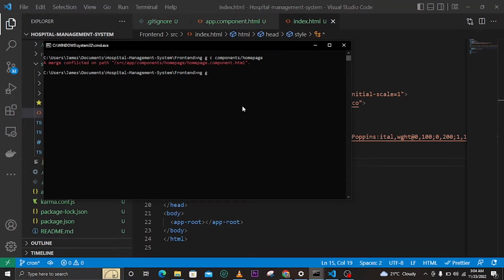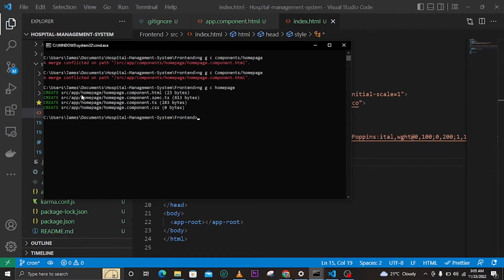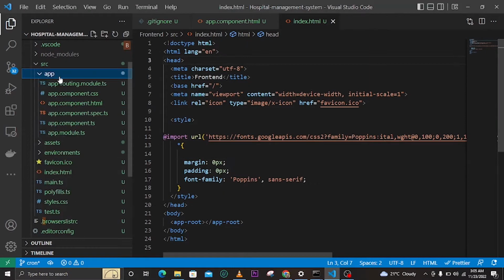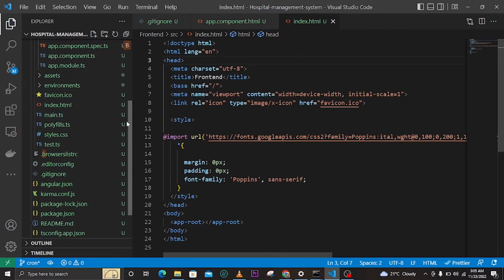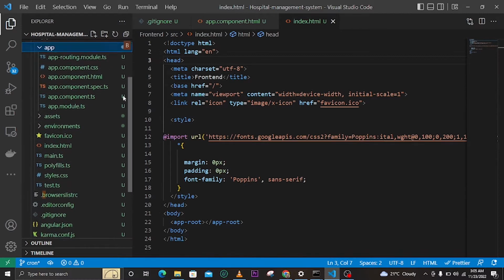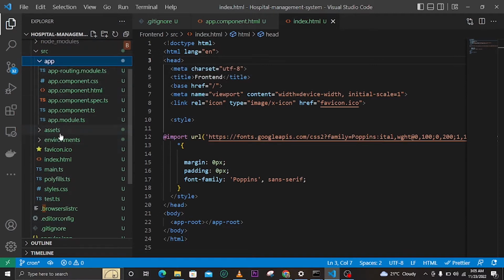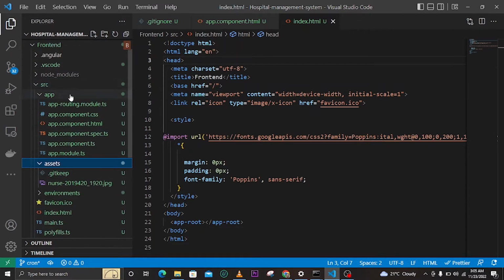So this time I'll just generate it including the components, but this time I use capital C, and then components, and then homepage, just like that, and see if we will have this error here. So let's see. It should work by now. Yeah, so it generated this component here, and if you come inside here, you see we have homepage. It should have a homepage inside here that has been generated. So let's see if we have it down here.